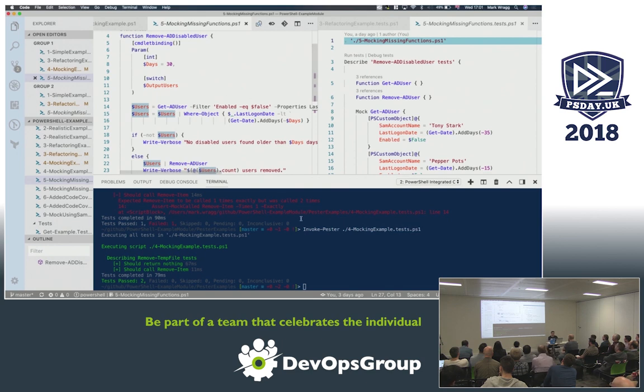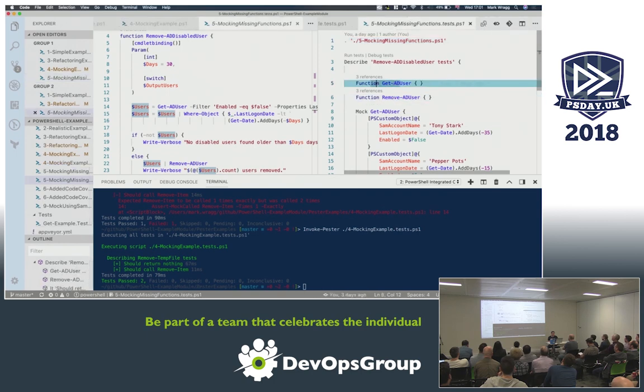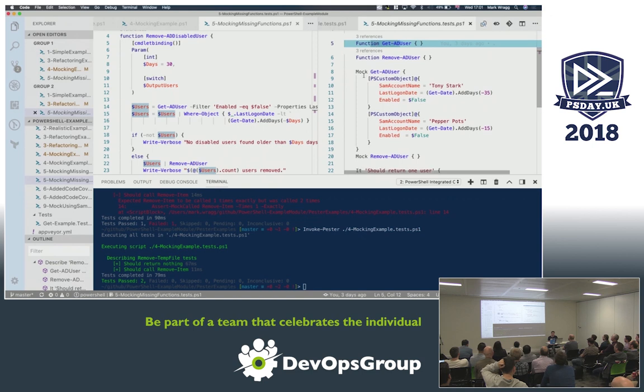Now, I do not have the AD commandlets. This is a Mac. I don't have the AD commandlets installed here. But what I've done is I've declared two empty functions for get-ad-user and remove-ad-user, and then I've mocked them. Now, this is an example here. I haven't mocked this one as empty. I've basically mocked that it's just going to return two PS custom objects.